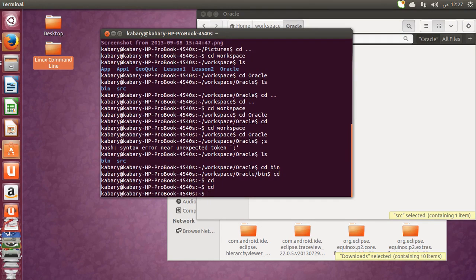Okay, so pretty good. That's it for this lesson. We have learned the change directory command and the variations of it.